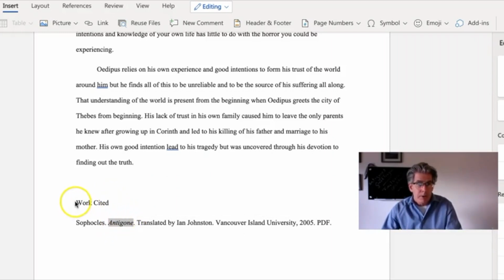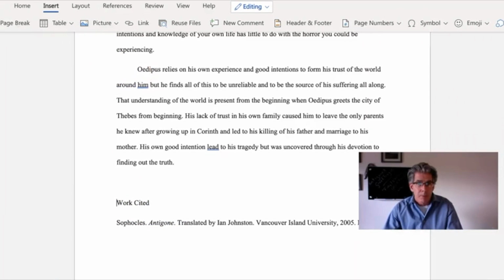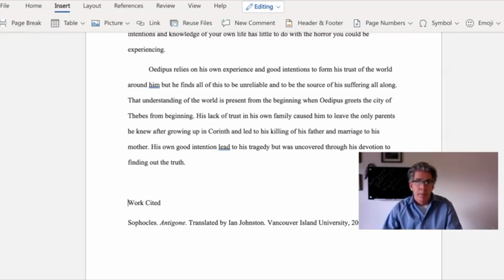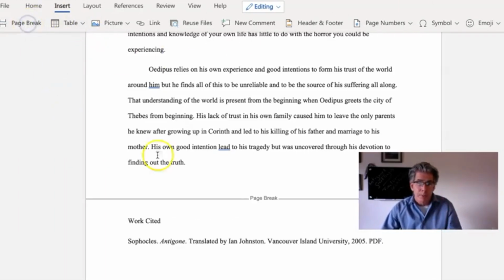Now, a couple of other characteristics, they kind of matter. They're not that important. But we need this on a separate page. Now, what you can do is insert a page break. And notice it's on insert right now, and I could pick page break. So that would do it. Or I can hit Command Enter. So let's go ahead and hit page break. This will put it on a separate page.